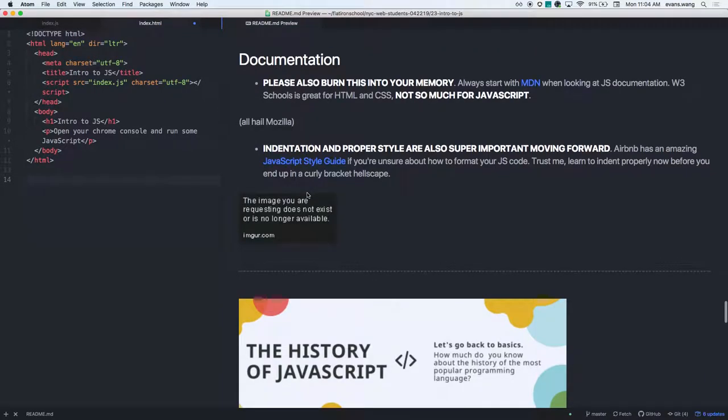Okay. All right. So the next thing is proper indentation and styling is really important. So if you were in mod 1 or mod 2 and you kind of got away with not indenting your code whatsoever, you're going to have a hard time debugging, right? The idea is that JavaScript is written a very specific way, and it's very unforgiving.